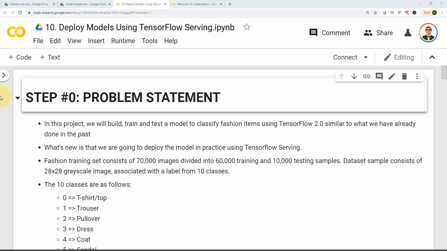Hello everyone and welcome to this new project. In this project, we are going to learn how to deploy a machine learning model or an AI model using TensorFlow Serving. So this project is going to be very interesting. That will be the first step into how to take our models that we trained beforehand, throughout the entire course, a little bit further and actually start to deploy it in practice.